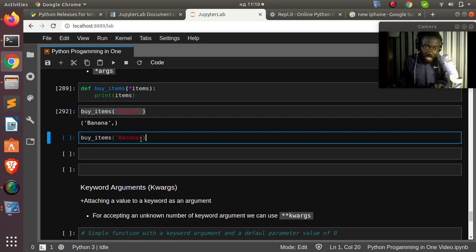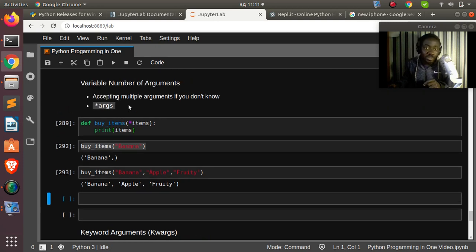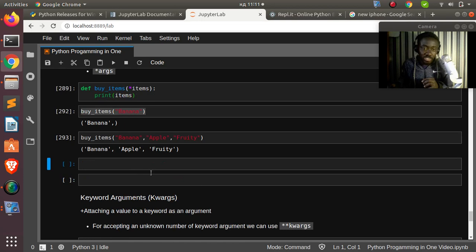It can be banana, I can supply another item like apple. I can also supply something like 10, 20, 40, and it's still going to work. Right, it's going to print them perfectly in the format of a tuple. So with the variable number of arguments with asterisk, you can define a function and accept multiple arguments, no matter how many. That is something very interesting about it, very simple and very cool.